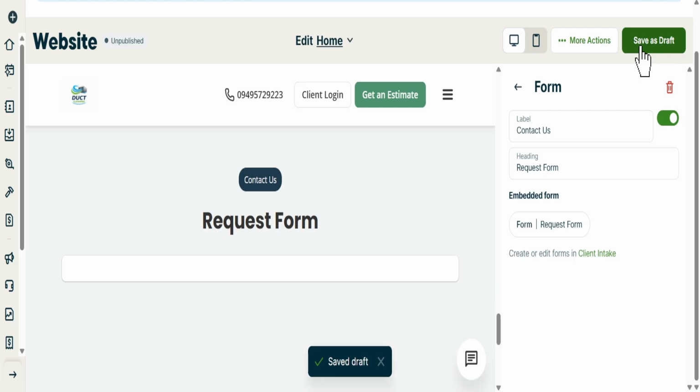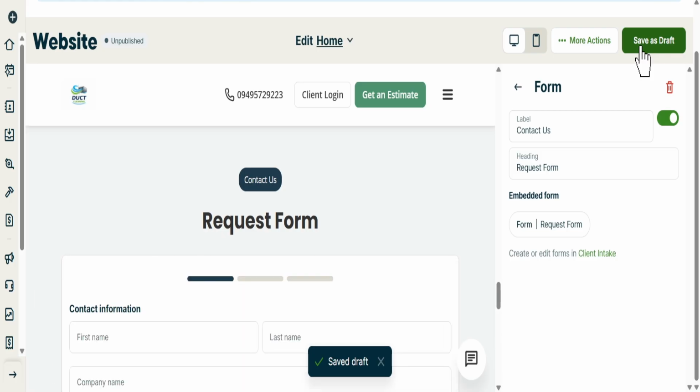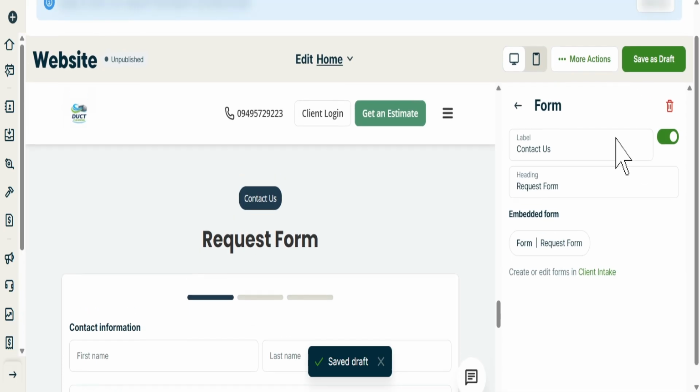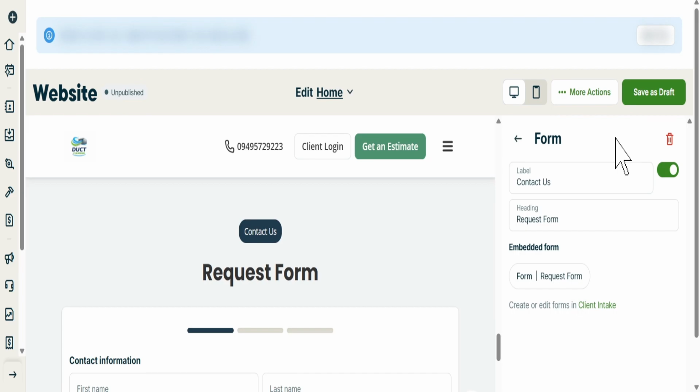After publishing, visit the live page in a new browser tab and submit a quick test request with sample data to confirm notifications, required fields, and follow-up automations are working as expected.